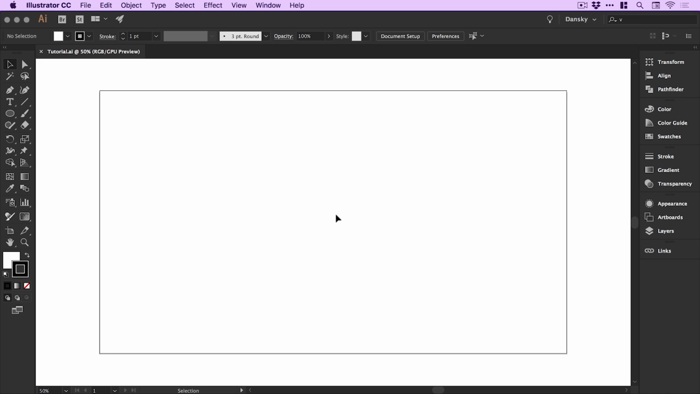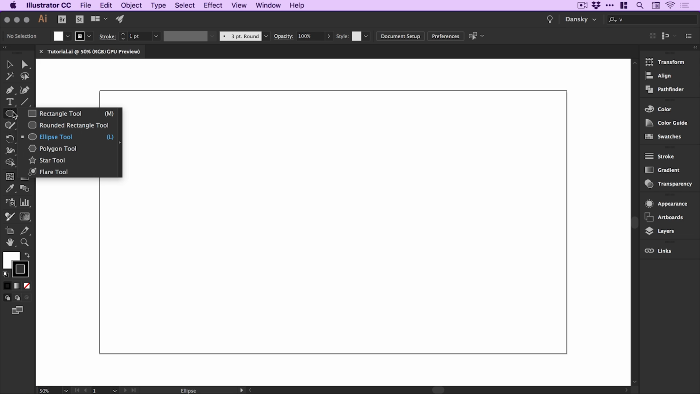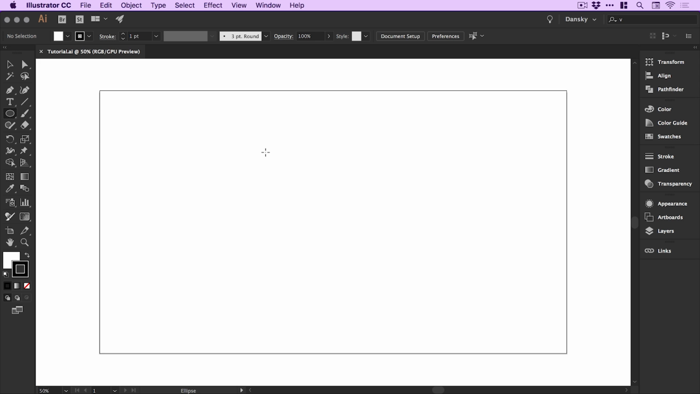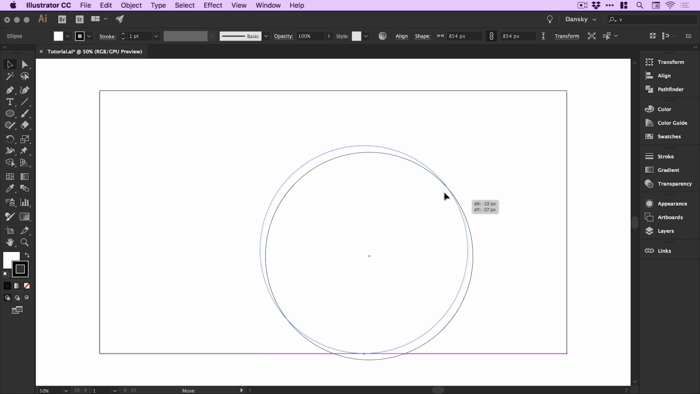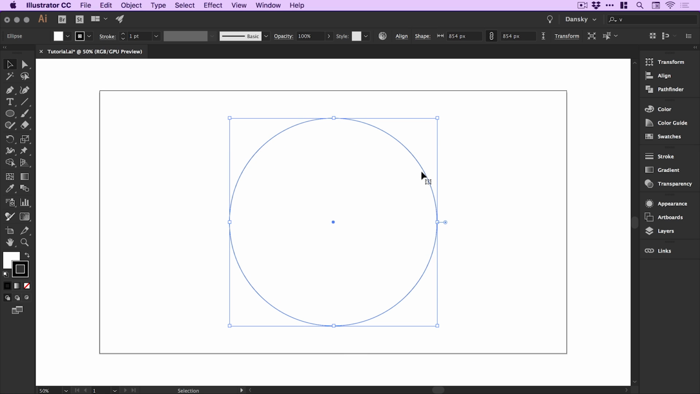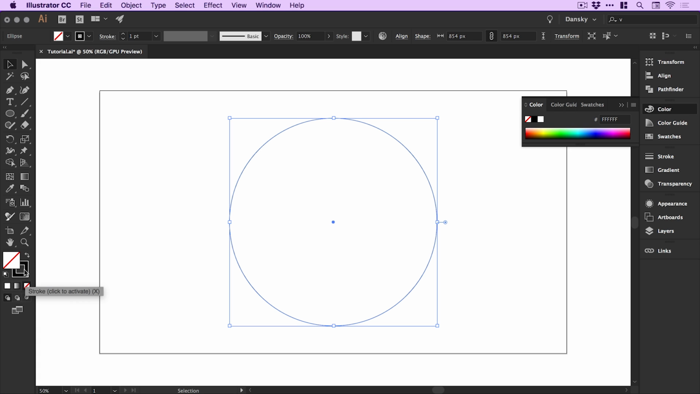And the first thing I'm going to do is grab the ellipse tool from the toolbar on the left and just left click and hold shift to create a perfect circle. And we'll position this in the middle. And if we go to the bottom of the toolbar, just select that white fill, click on that swatch and set that to none. So now we just have a black stroke.